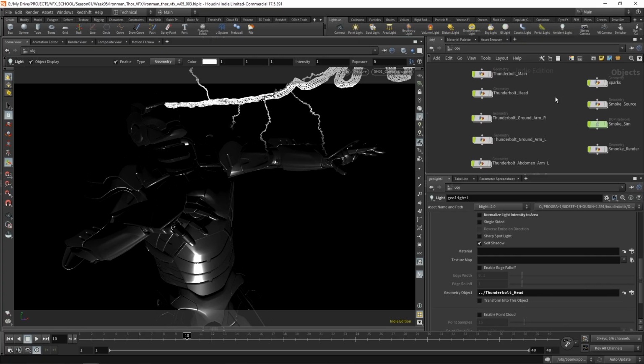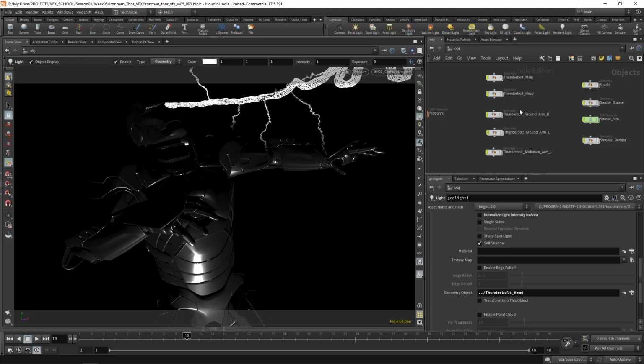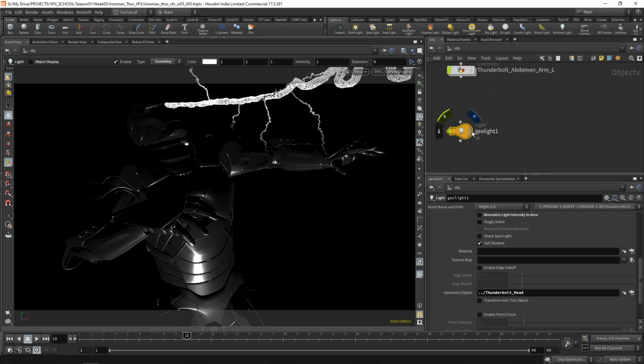So let me hide this. As you can see, we now have the geometry visible. That's because the geometry light is visible. I'm going to call this geometry light thunder main or rays main. Let's keep it consistent, rays main.